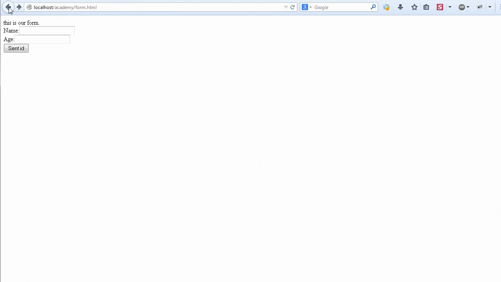Let's go back to the form. In the first case, we give the value and we get, hello John, your age is 2. Okay, and now we won't give the value and we send the form, please give the name. So the conditional statement is working.